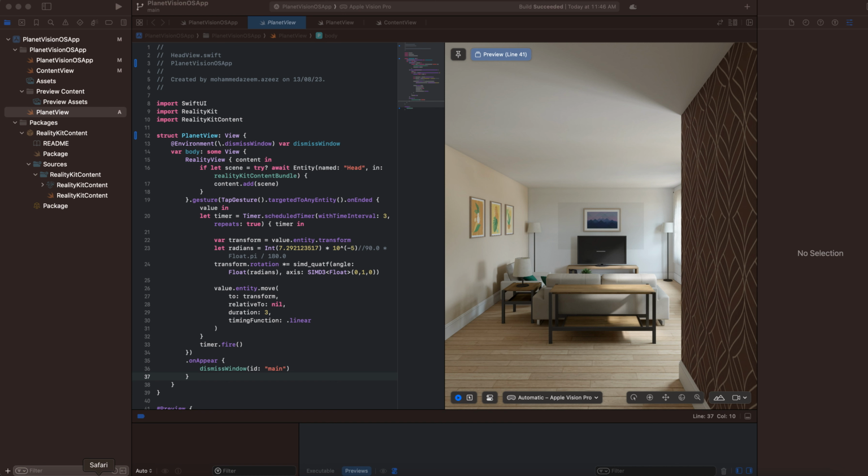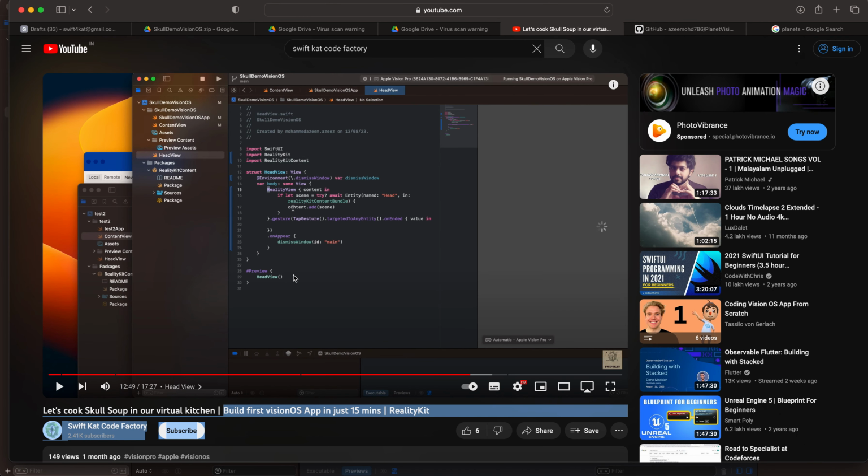If you haven't done VisionOS, or if you're starting for the first time, I recommend you go through the previous videos which I did before, which explain how we can start with RealityKit. In one of my previous videos I explained how we can build the first VisionOS app in just 15 minutes, just tracking an object and a few navigations like this.